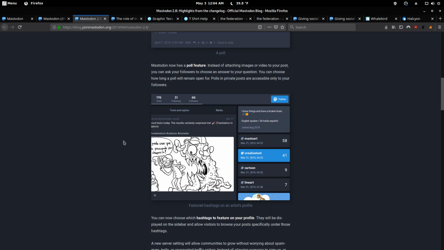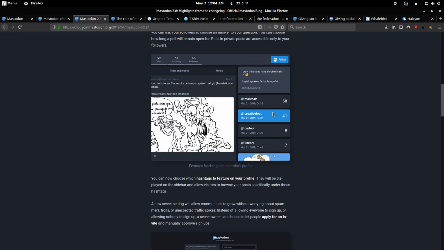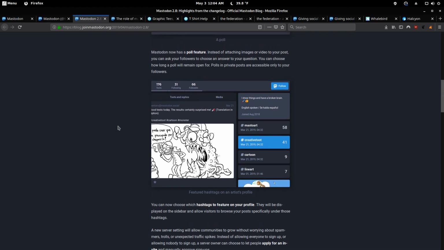You can now have the hashtags you most commonly use on your profile. Featured hashtags. So that's pretty cool. I guess I would put Linux and open source onto my profile.